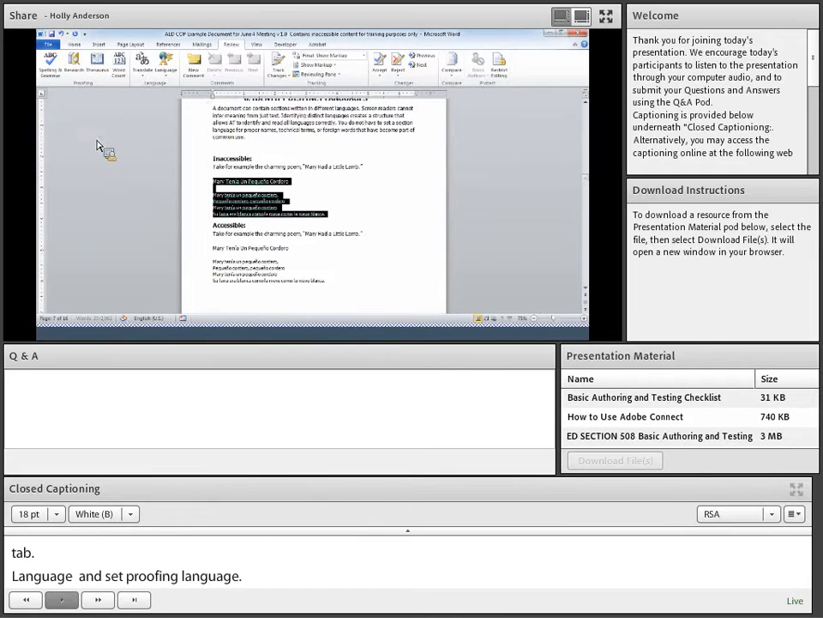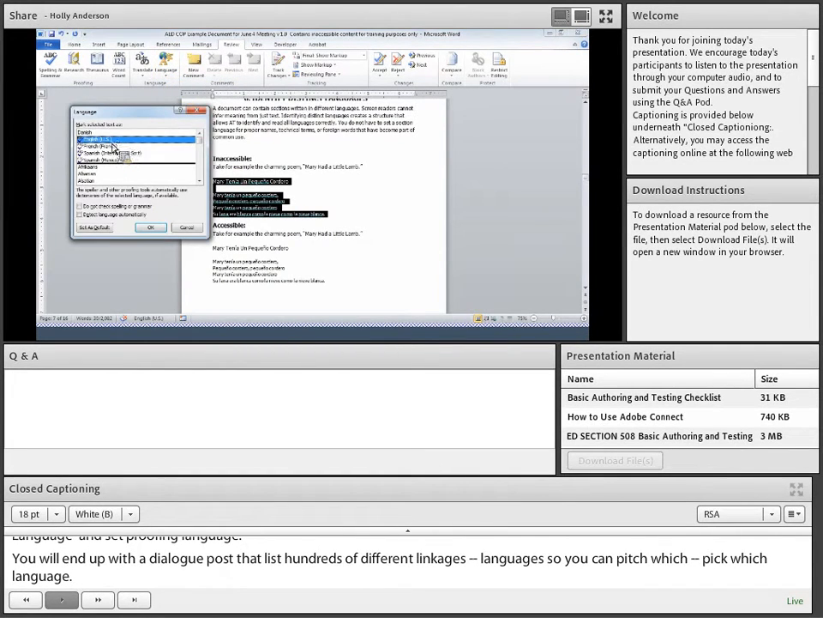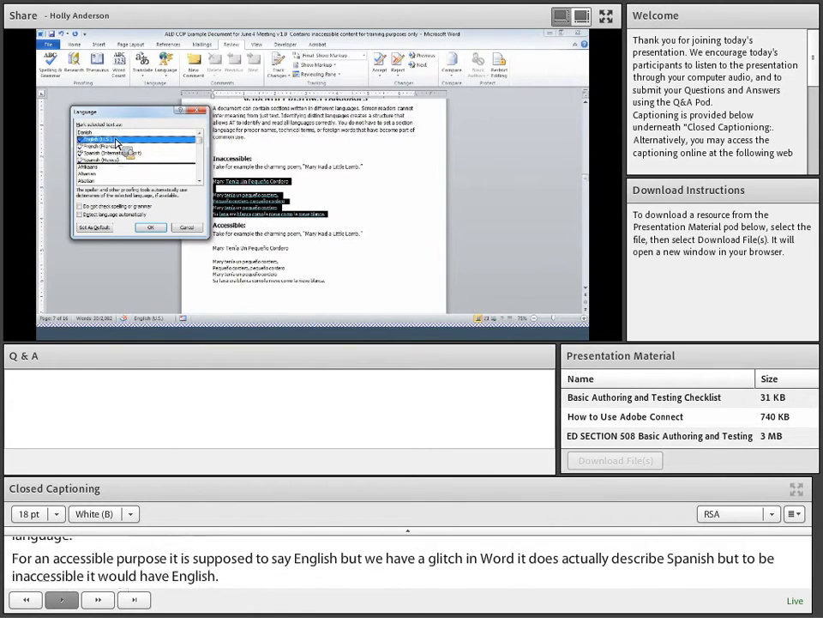For the inaccessible example, it's supposed to say English, but we've got a little glitch in Word, and it really does accurately describe Spanish. But to be inaccessible, it would have Spanish or English. There's a check mark to detect languages automatically. Most of the time, Word will do this automatically for you. But if you're getting a document from someone else or sharing a document within your office, you might have some settings that aren't quite right. So it's definitely something you still want to check.